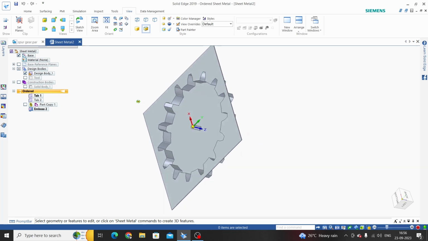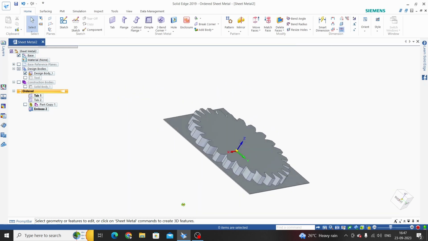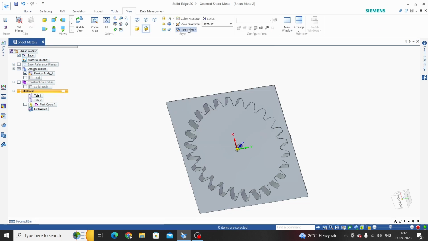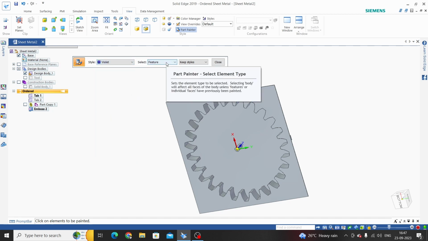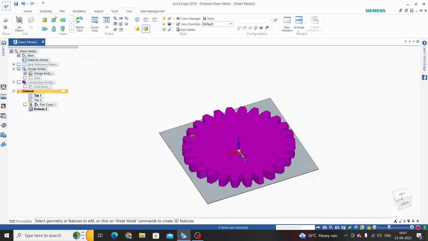This is updated. So we will color this with a different shade. Go to the view tab, select part painter, select color from styles. So I will select violet and select the feature, this one, and close. So this is emboss.